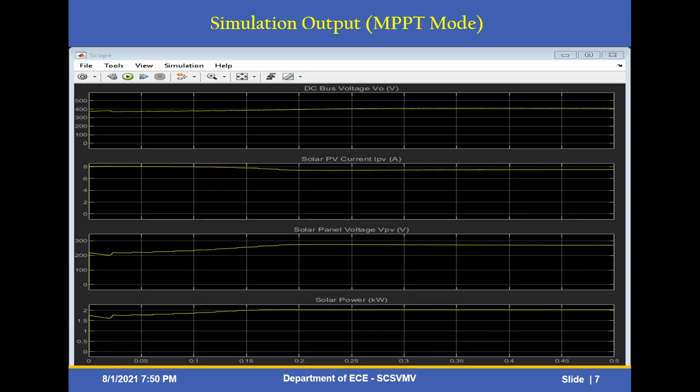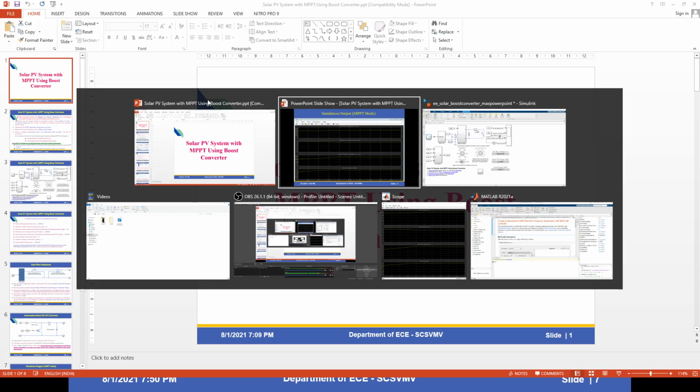The simulation output during MPPT mode shows the DC bus voltage, solar PV current in amperes, solar panel voltage, and the required solar power. The lower output power is shown here. Here is the simulation output based on MPPT mode, and you can also use voltage control mode. Let us see the simulation method.